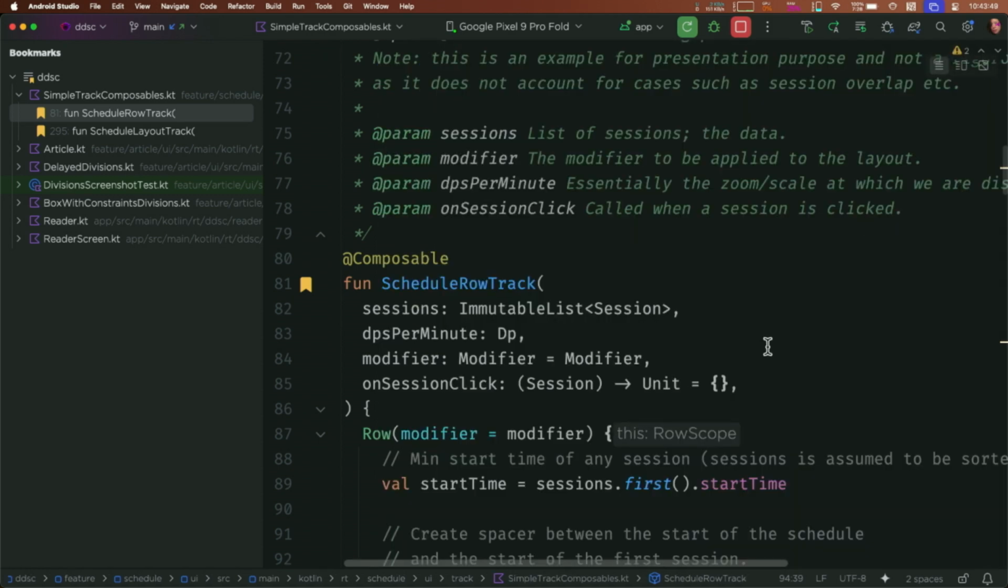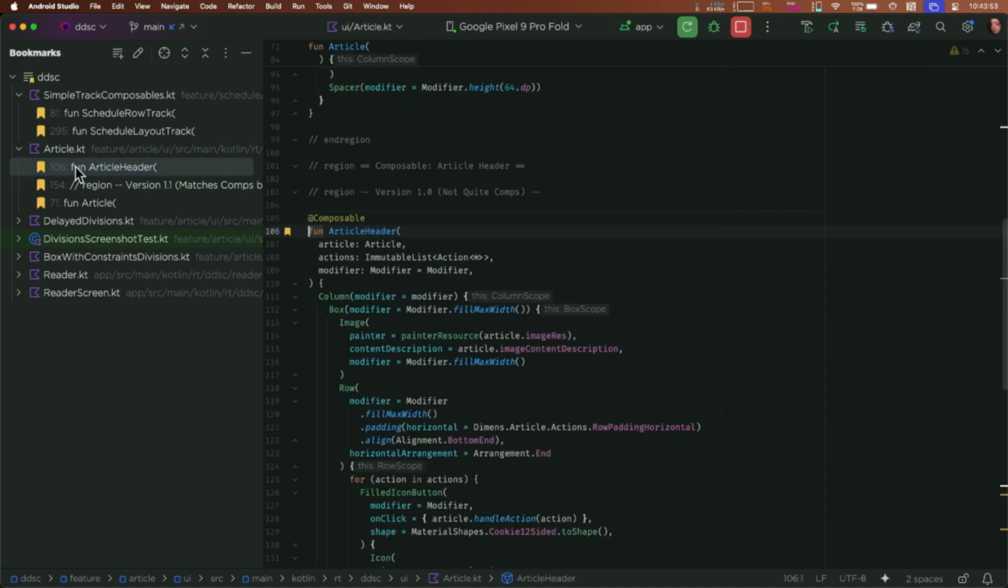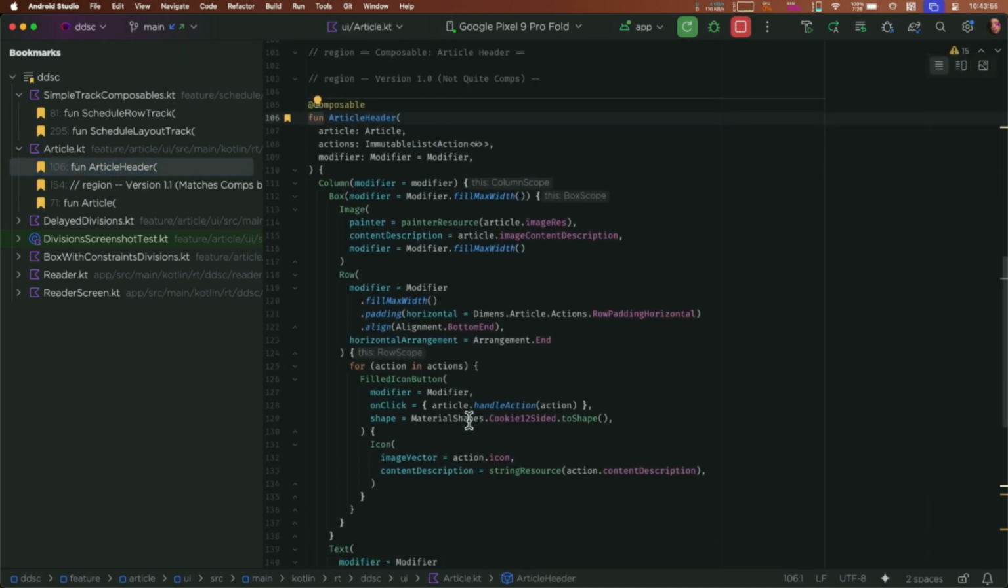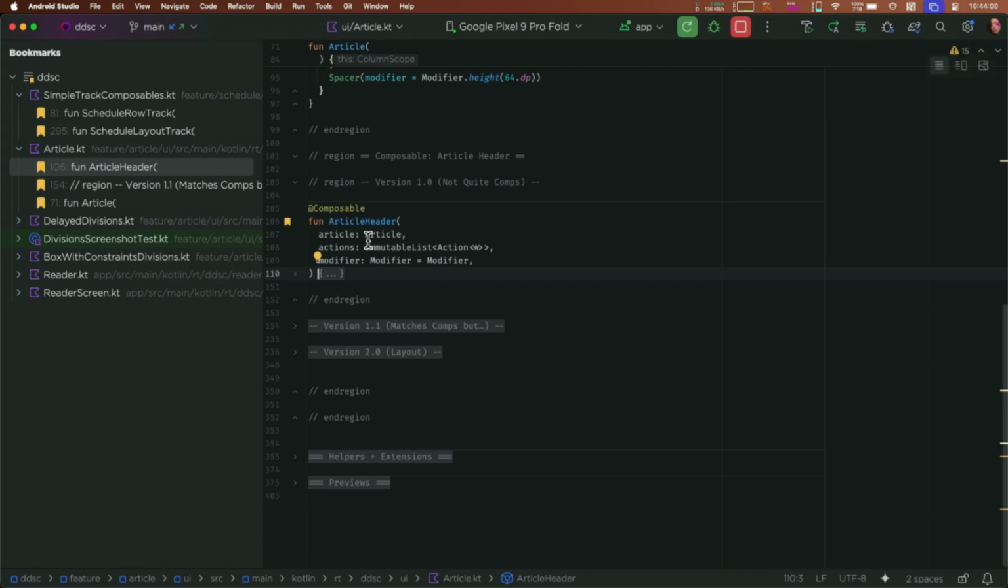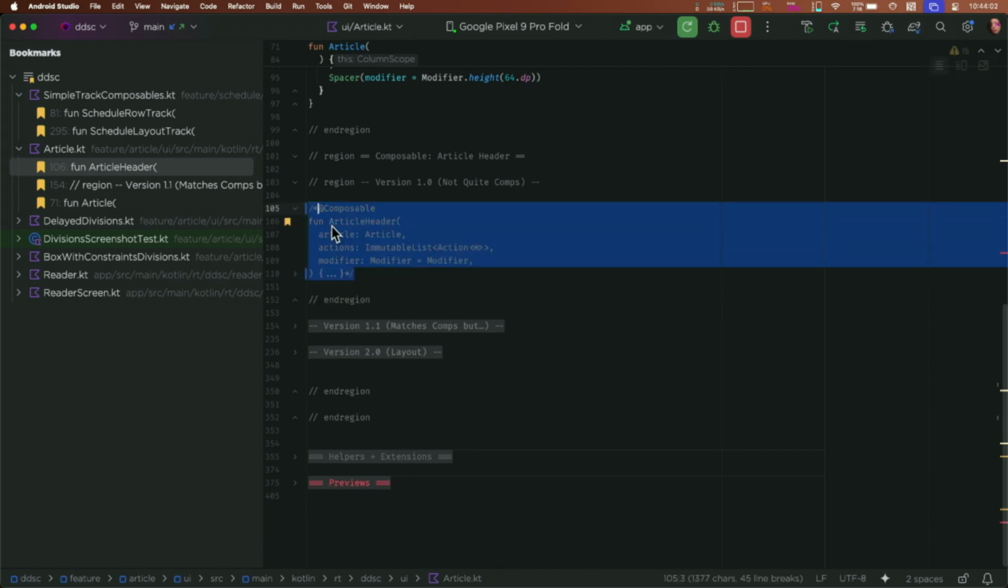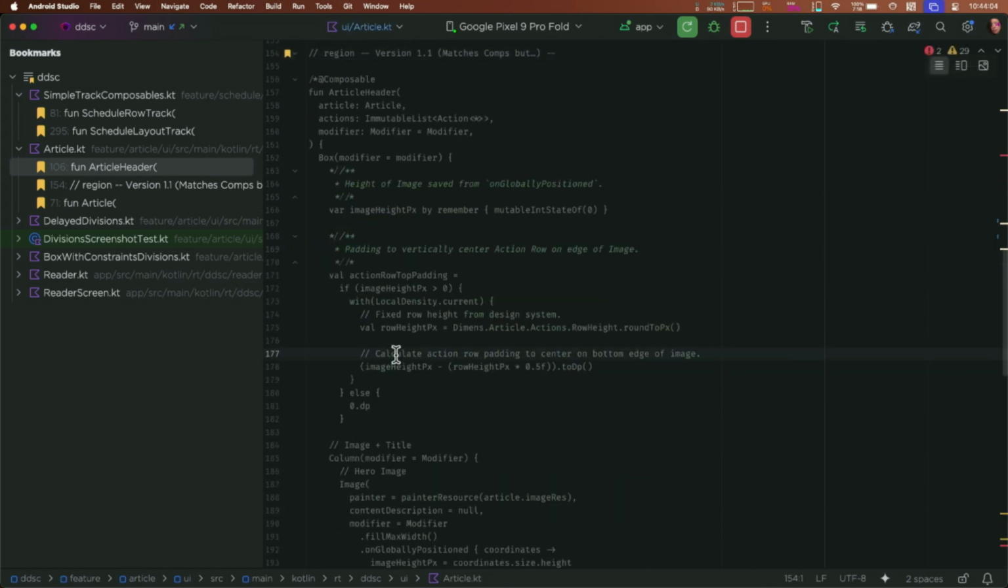Now, how would I actually make this work, or how would I actually implement this to make my designer happy? Well, if I go ahead and let's comment out this. So this is that version. How about I do something like this? All right. Oops.